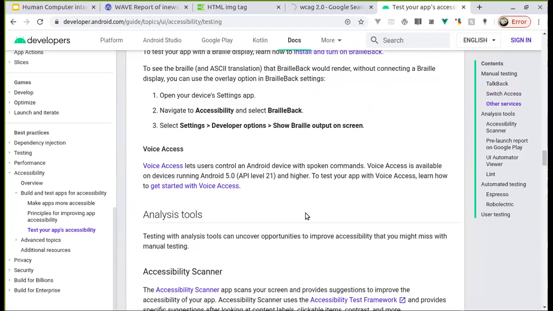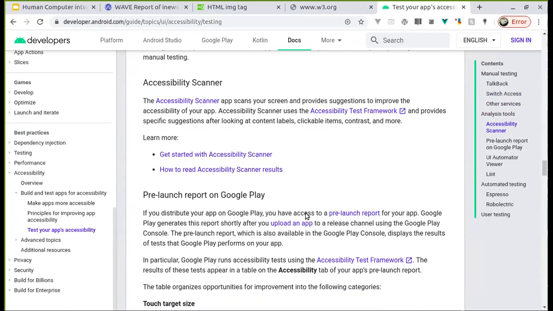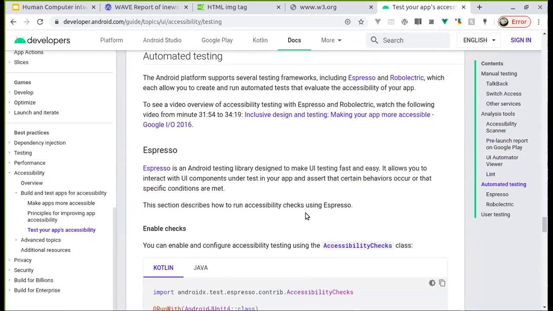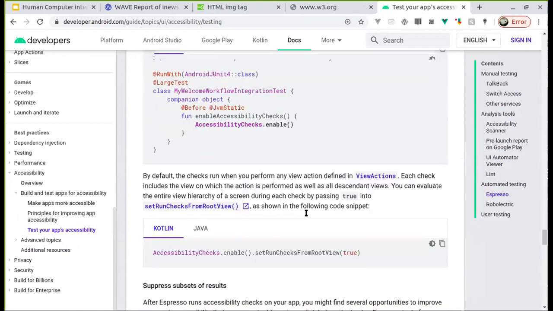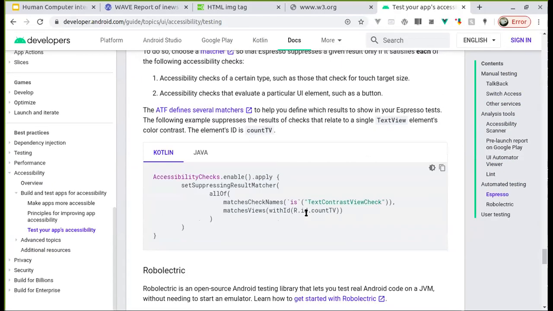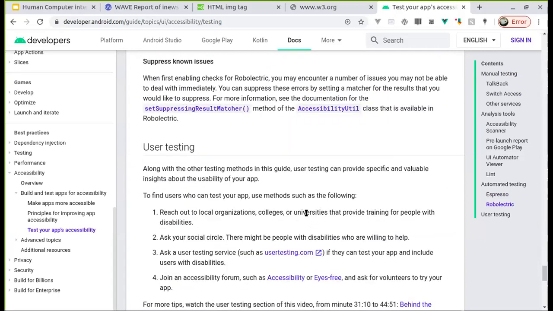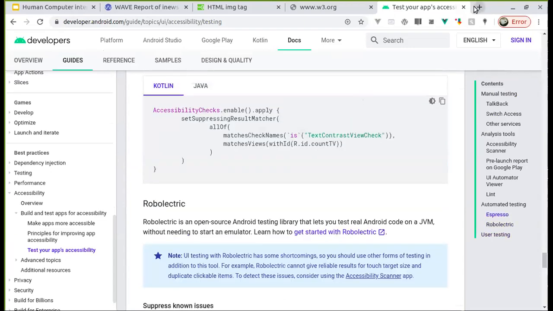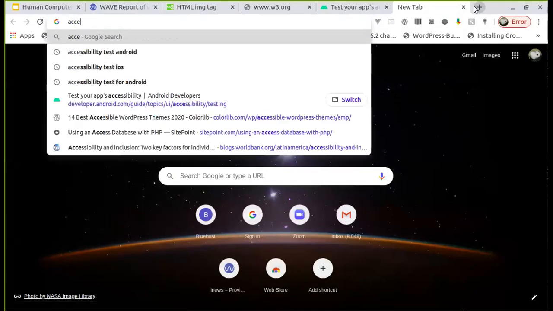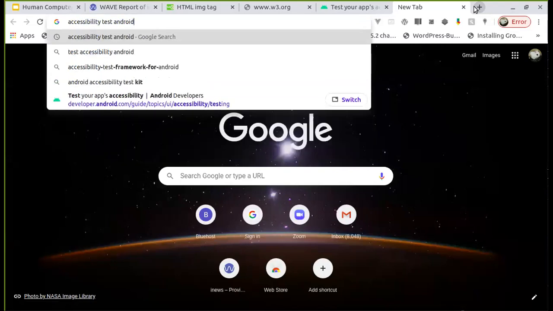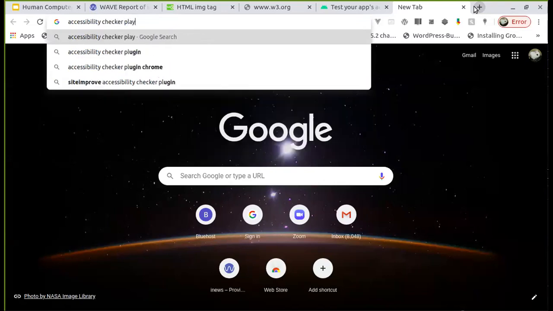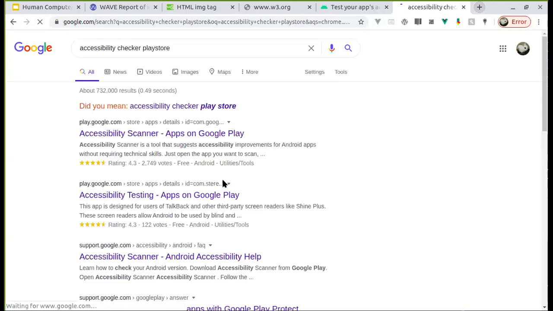Let me check from here. There is a lot of information here about possible ways you can test for your Android apps accessibility. But I'm trying to get you the simple tool to help you test your accessibility with ease. So let me check accessibility checker Play Store. Let's check on Play Store. You see, so it's called Accessibility Scanner actually.